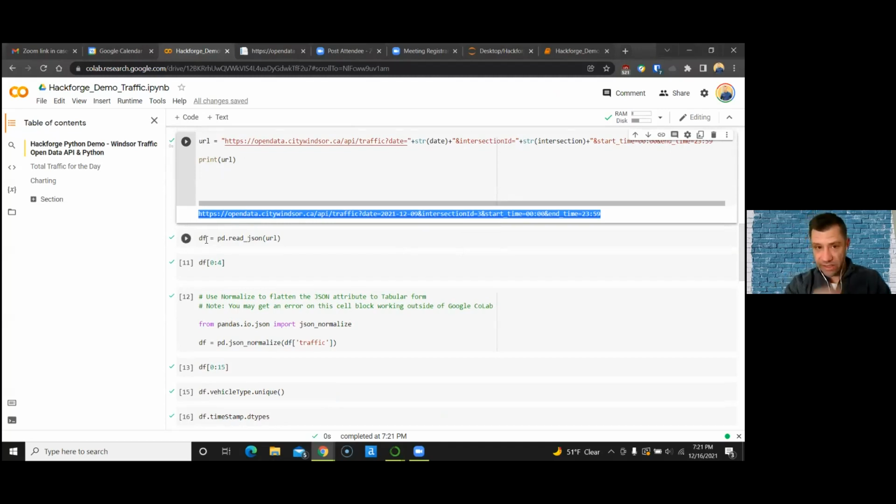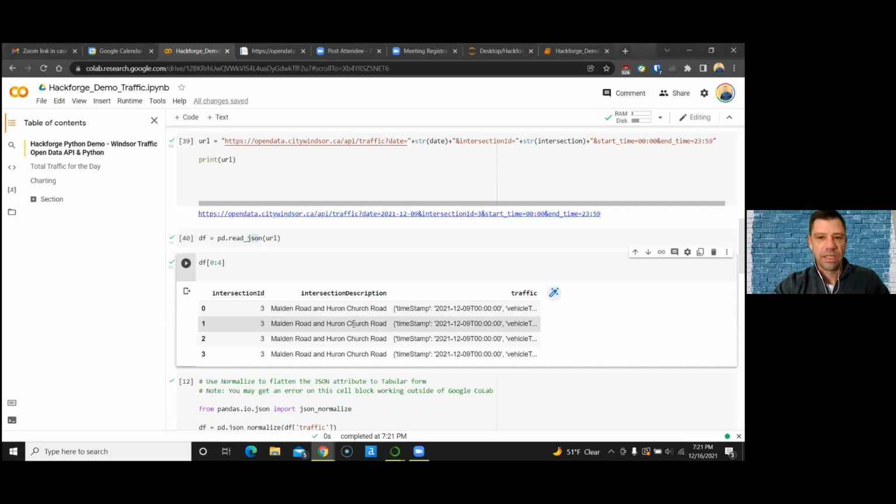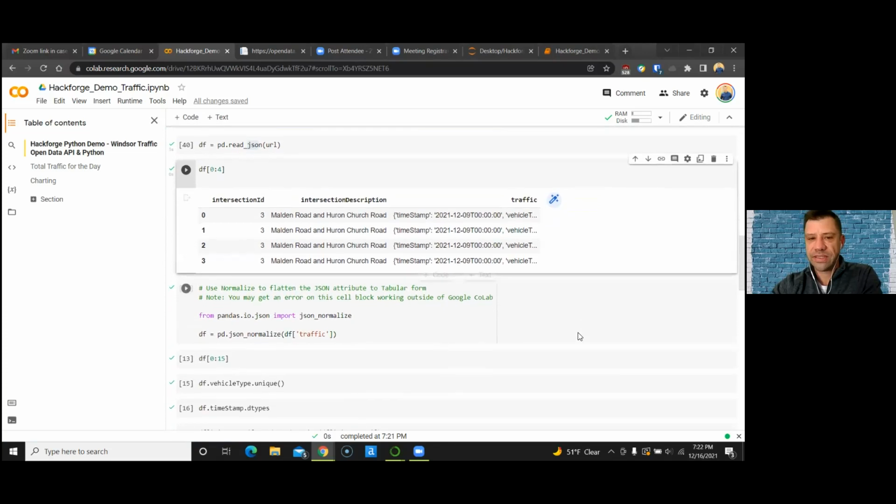So now I want to create a new pandas data frame. And this time, instead of read Excel or read CSV, I'm going to read JSON and pass the parameter URL into that. So this one will take a little bit longer. We loaded the data. Here, I'll take a slice for rows 0 to 4. And here's what we get. It's starting to get a little cleaner. The intersection ID is 3. Descriptions, Malden here in church. But now in this traffic attribute column, I'm still seeing JavaScript notation in here with the curly brackets and the key value pairs. So I know I still need to flatten that.